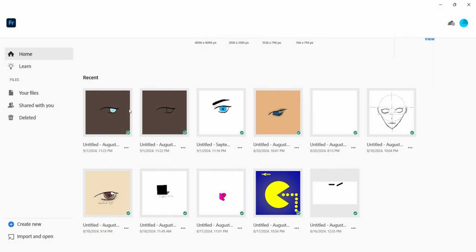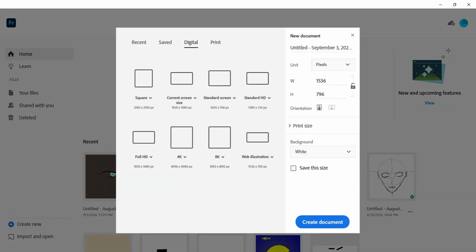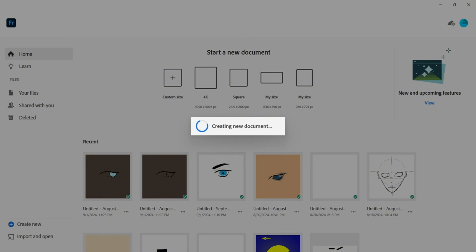You want to learn how to draw eyes digitally. Well, I can assure you of one thing. I am not perfect, but I can help you with your problem. So I'll just go straight to the point. We'll just start with a new document. And I'll just use my square and wait for the document to freeze.